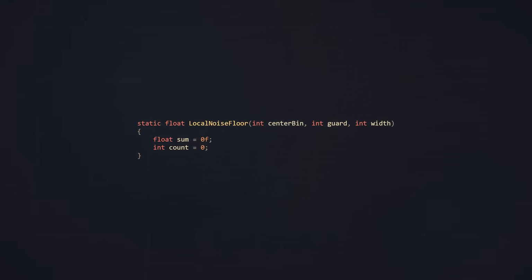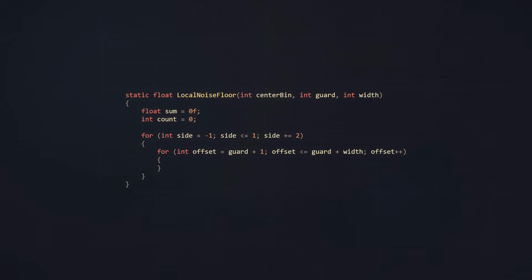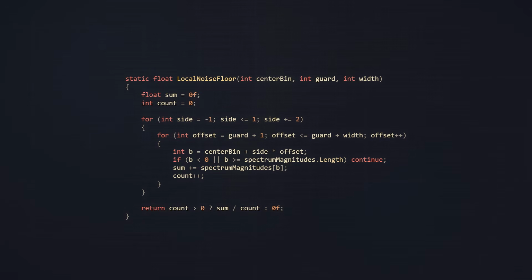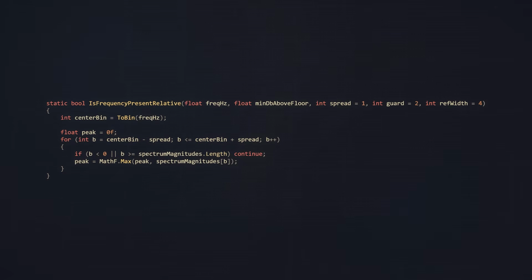Let's make a function that detects this local noise floor, and you won't guess what I'm calling it. We'll need to take in the bin that represents our frequency, a guard value, and a width value. The width is how far out from the guard we will check to evaluate a floor, and the guard value is sort of a protection distance away from our target frequency so that we don't accidentally include it in the floor calculation. Then we'll just loop either side of the target bin, and we'll average out the magnitude in those bins.